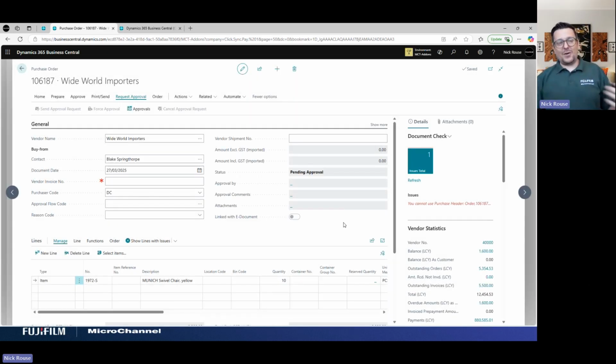Depending on how much time it takes for that person to review and approve that, I might need to wait through this process. But as soon as they've gone through and done that, that's going to update and it's going to come through and be released. As we hopefully know, released means approved in Business Central when it comes to these things. So that's now been approved.